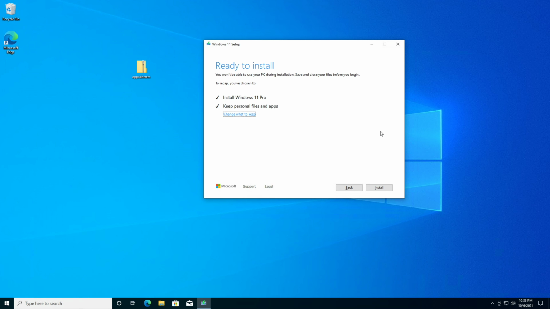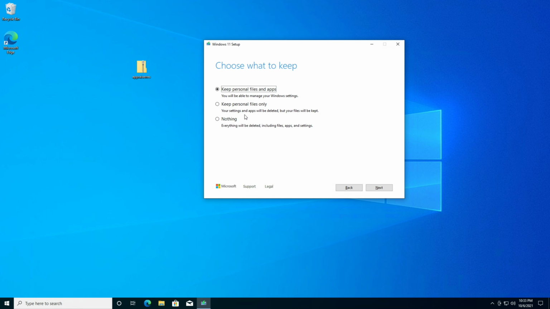Okay, we are ready to install. With this update, it keeps all your personal files and apps. You can actually click Change what to keep. You can say, hey, keep personal files and apps, or you can keep personal files only, which deletes all your apps, or you can say, hey, delete everything and make it a clean Windows 11 operating system. Here, I'm just going to leave it at the default and keep files and apps. We're going to click next and just follow the prompts, and then you should be golden.